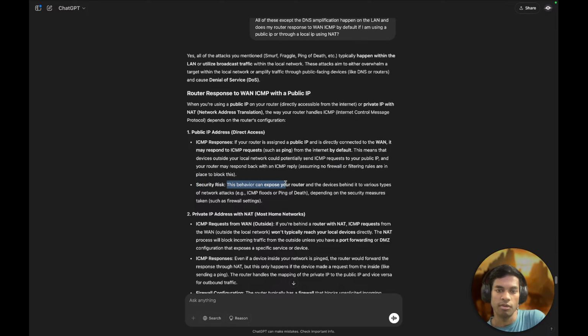Security risk. This behavior can expose your router and devices behind it to various types of network attacks. ICMP flooding, ping of death, IP spoofing, Fraggle. Spoofing is when I'm using ICMP, and wait, not spoofing. Smurf attack happens on a local area network when I use spoofing and send out a request, and this request is a broadcast request, and all the devices which receive this request send back a response to the victim's IP since I used spoofing.